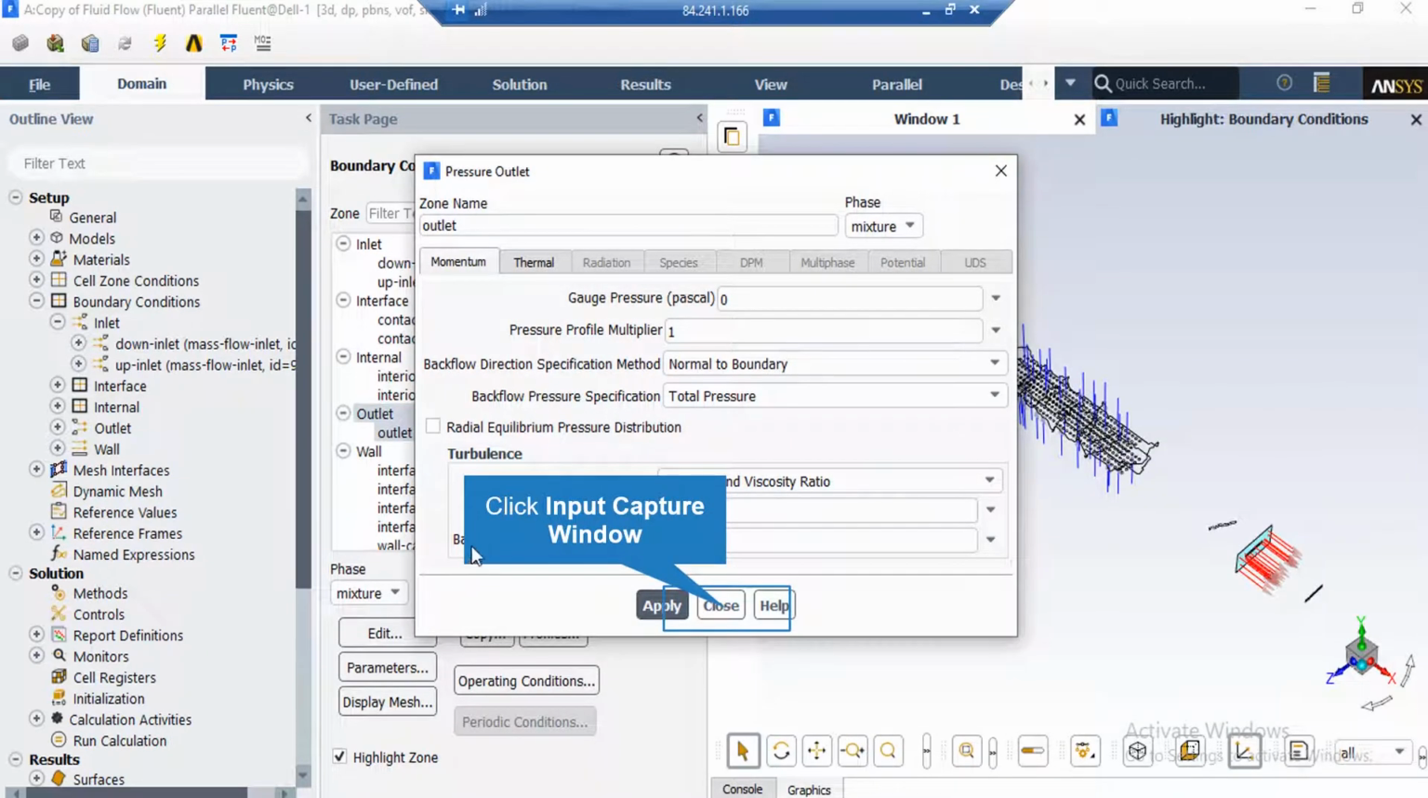After clicking on the outlet boundary, you can see that the type of this boundary is defined to be pressure outlet.